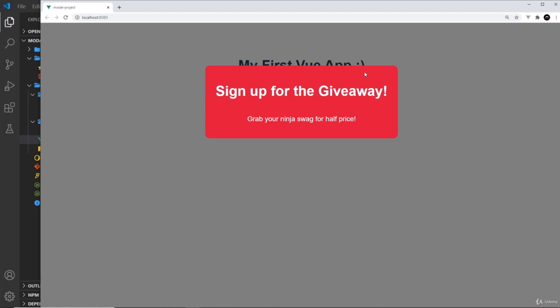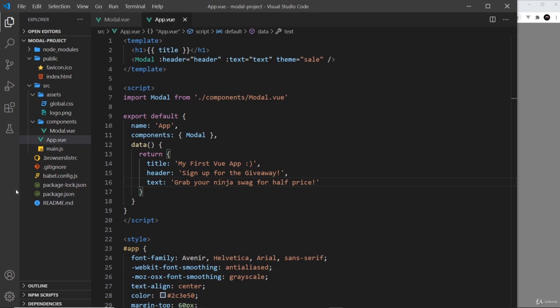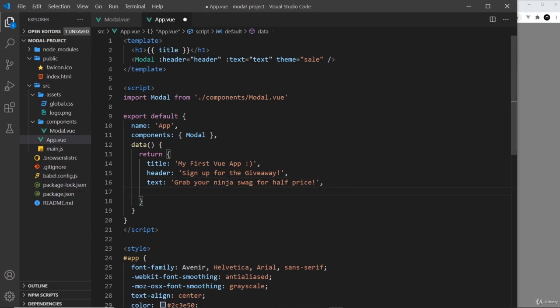So now we have the modal looking pretty good, but we need a way to be able to show and hide the modal. And to be honest, it should probably not show by default when we first load the page. So let me first of all create another property in our data, and this is inside app.vue, and that is going to be called showModal. And to begin with, I'm going to set this equal to false. Now we're going to use this data property to dynamically output this modal.